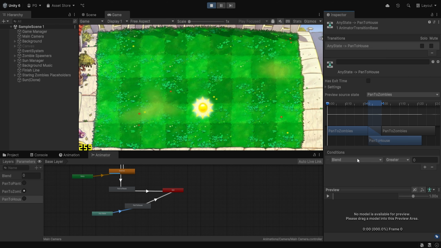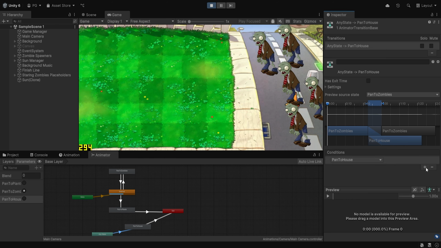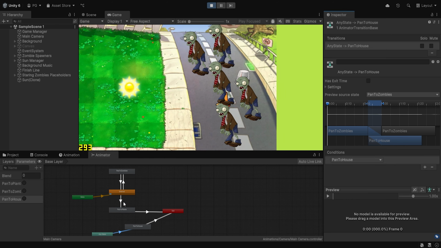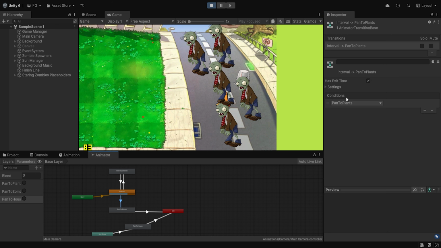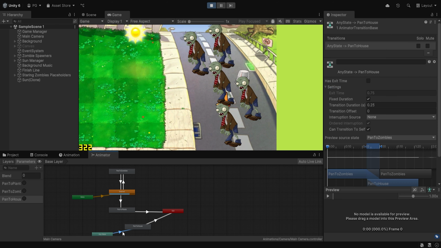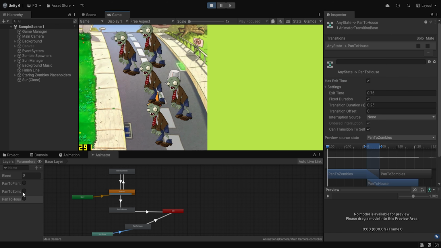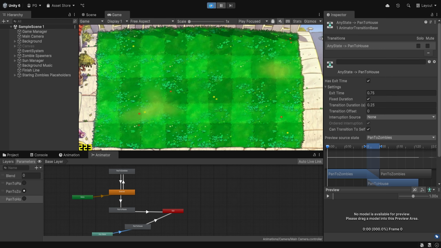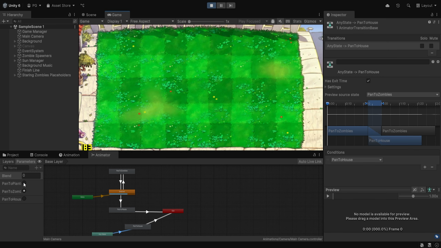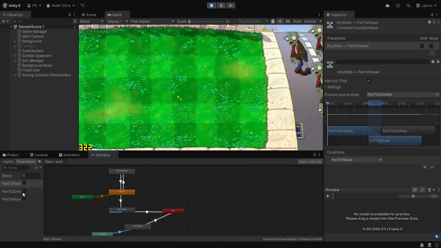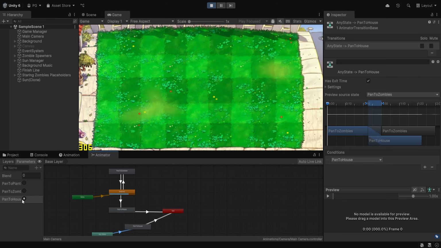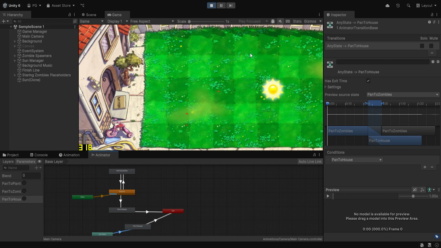Okay, we actually forgot to pan to house. House exit time. Okay, let's see if this does anything. Let's restart the game. So pan to zombies, pan to plants, and then pan to house. Great, it works.